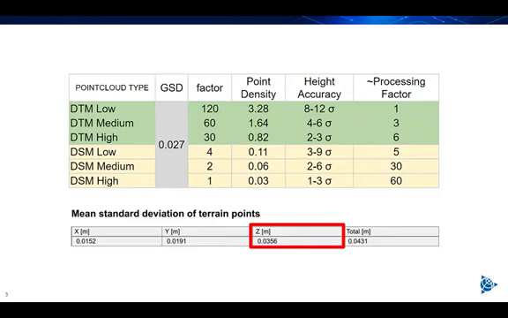Okay, additionally to the height accuracy, we are also automatically using a different point density. For the DTM high, we are matching every 30 pixels a point. So 30 times 2.7 centimeter ends up in 0.82 meters. So every 82 centimeters in the DTM high, we will get a point in our point cloud.